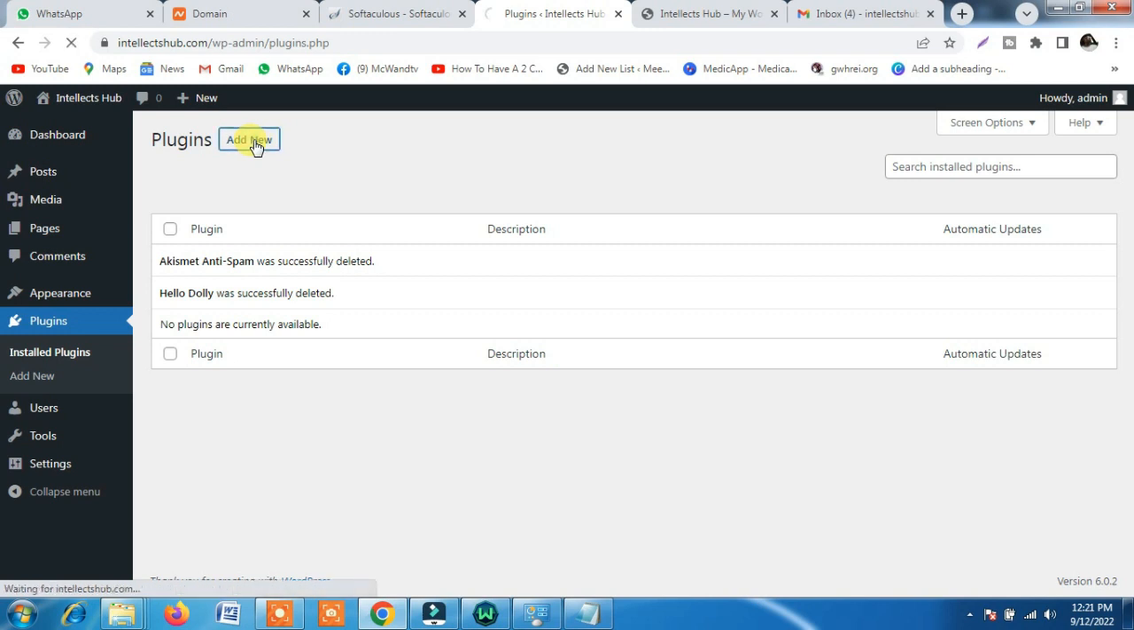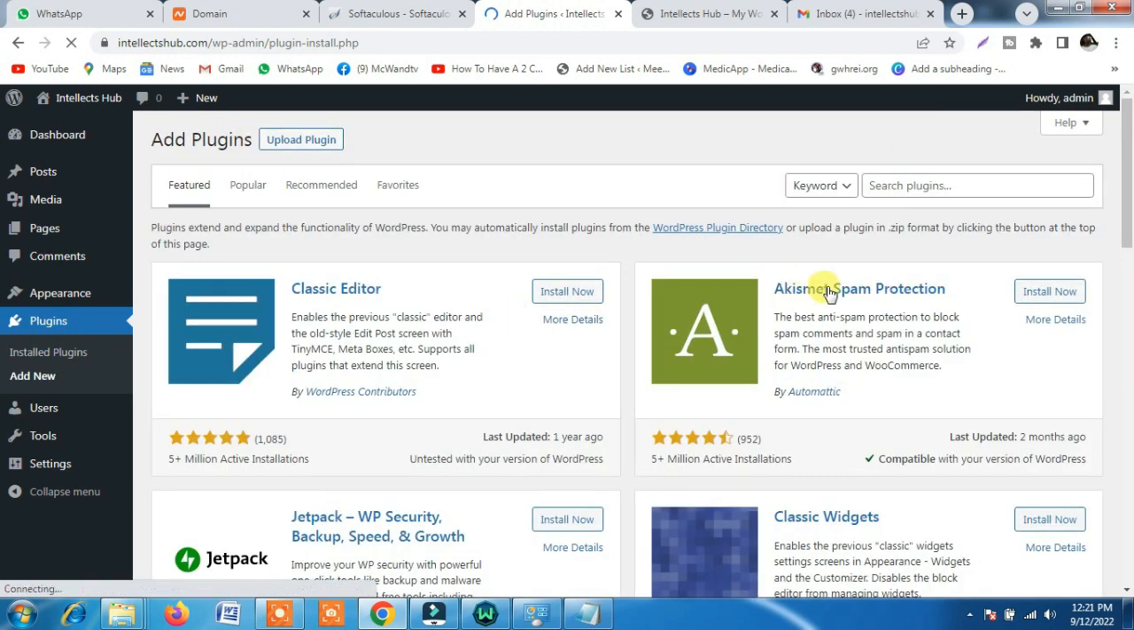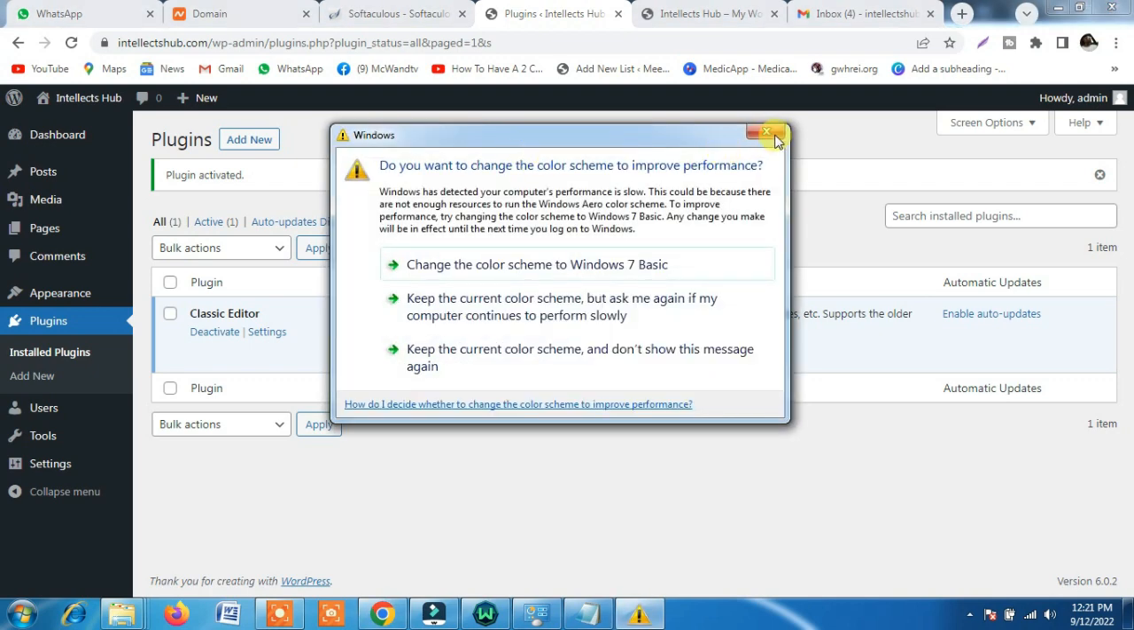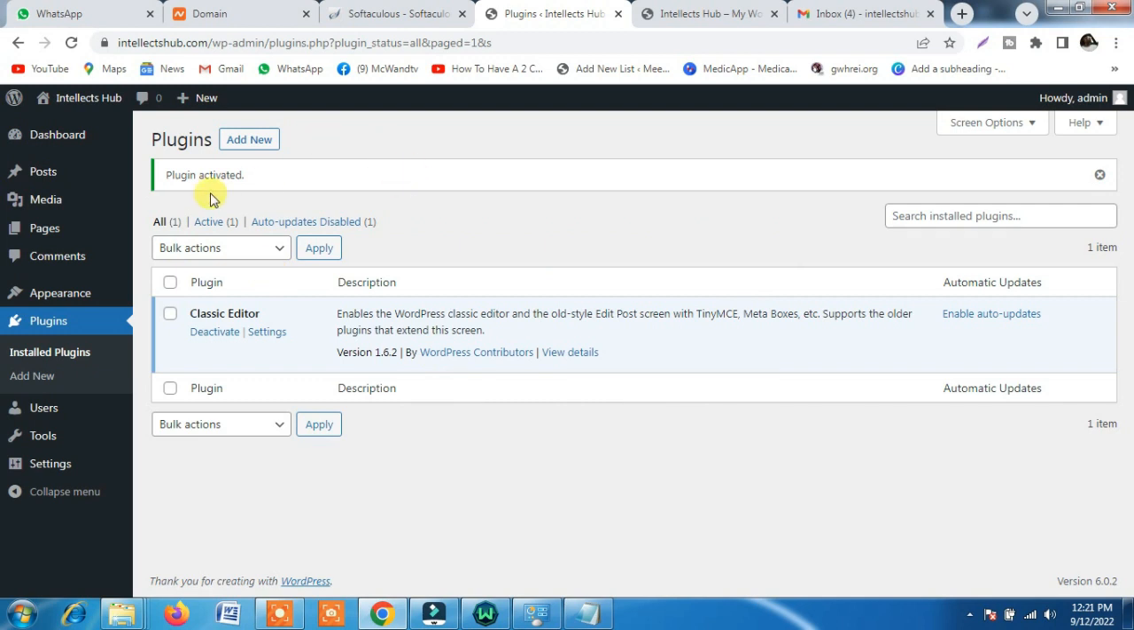So let's install a plugin so that everything will be very smooth for you guys as newbies. Hit install on this classic editor. We want to activate this. So this enables the WordPress classic editor and the old style edit post screen. Okay, this is going to be very easy for you guys as beginners until you want to advance and study the new editor. All right.